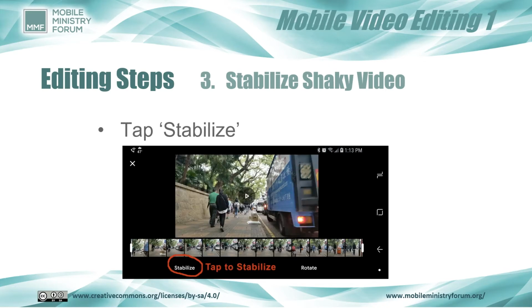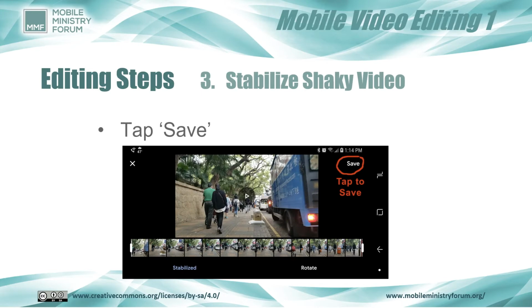Choose Stabilize as shown in the bottom left of the screen. Wait for it to process and then tap Save to save the processed clip. Then later, when you are selecting clips to be used in your project, be sure to select the stabilized version of the clip and not the unprocessed original. Okay, so now we are finally ready to start a new project.